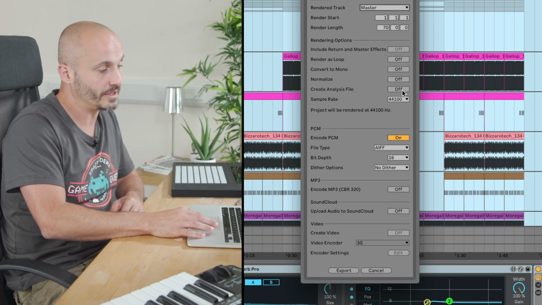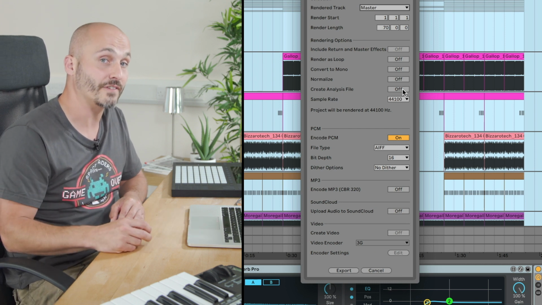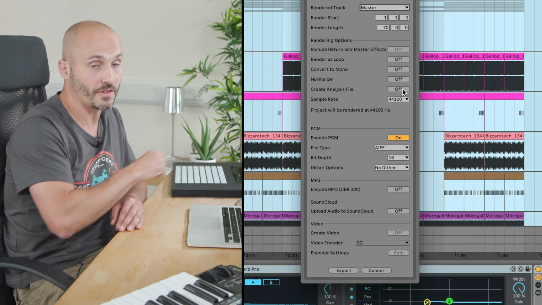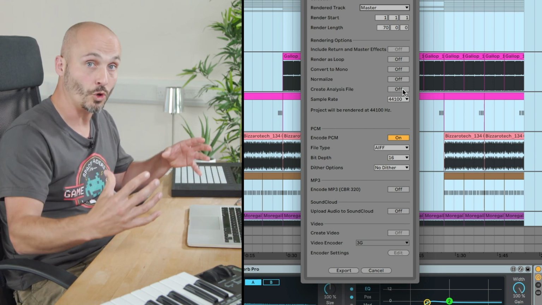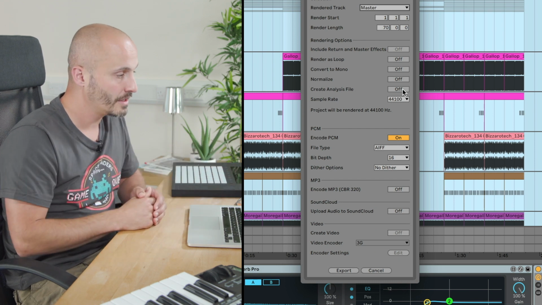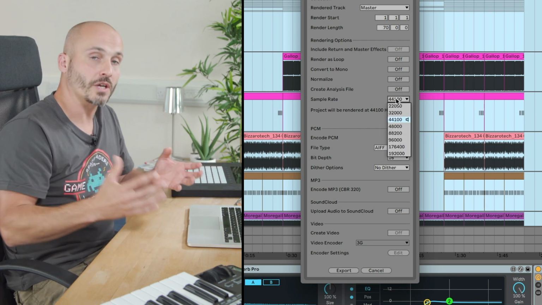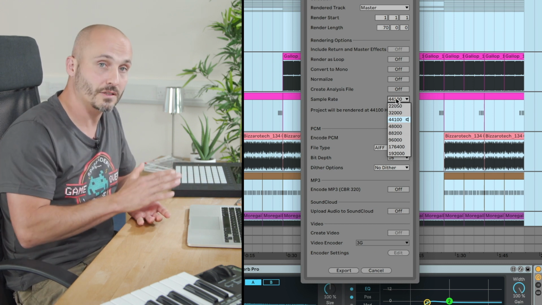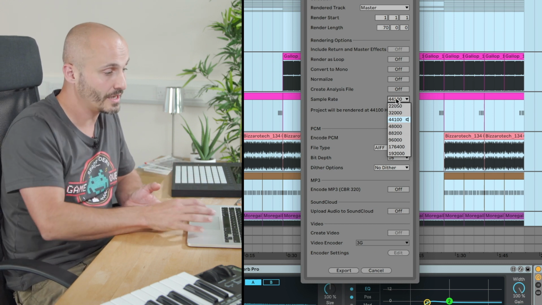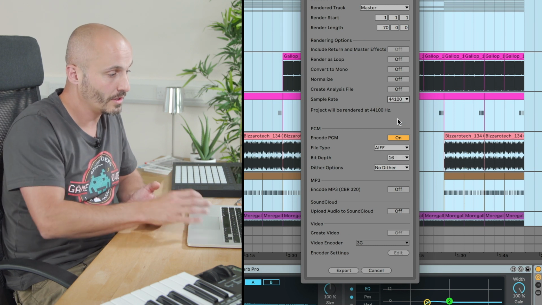Creating analysis file will create a .asd file, which means that basically if you take the thing you've exported and drag it into Ableton Live, it will be perfectly warped and sit on the grid. Sample rate is an audio setting that you can modify based on your preferences or your needs, but as a standard, 44.1 kilohertz is the best option to go for.